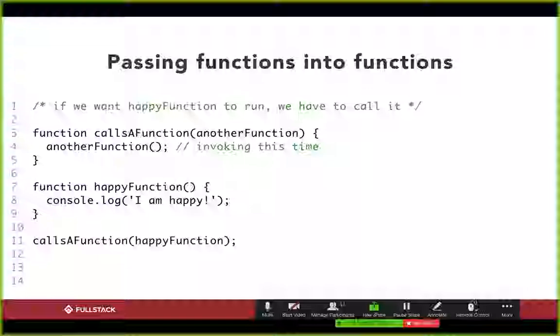So now when I look at my happy function, and I pass that into calls a function, up until line 10, no function is getting run. On line 11, we run calls a function. We pass in happy function as a variable, as a value, into calls a function. And then on line 4, we invoke another function. Another function is a variable. It points to happy function, and so when we invoke another function, we're essentially invoking happy function. And so we do that, and we get back I am happy.